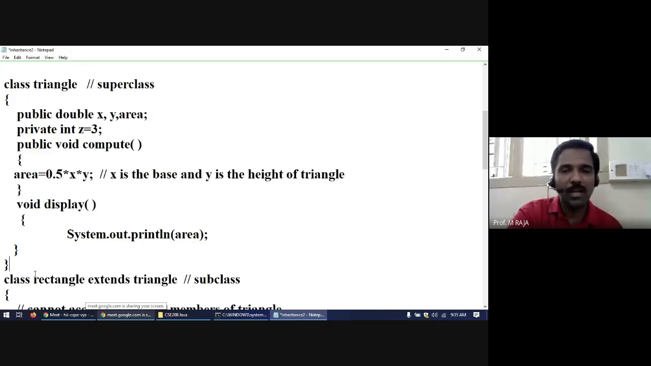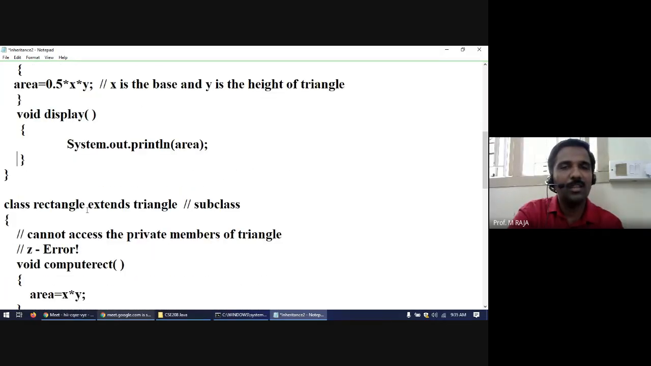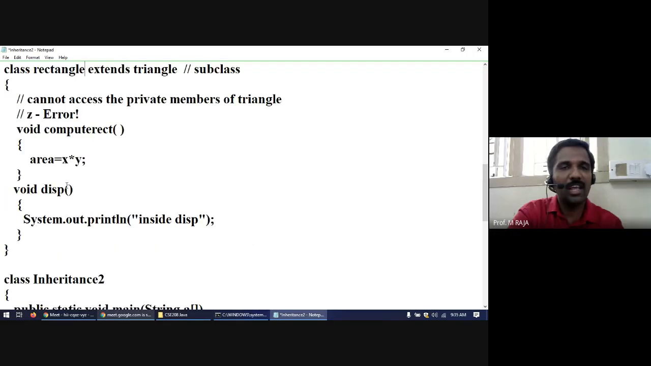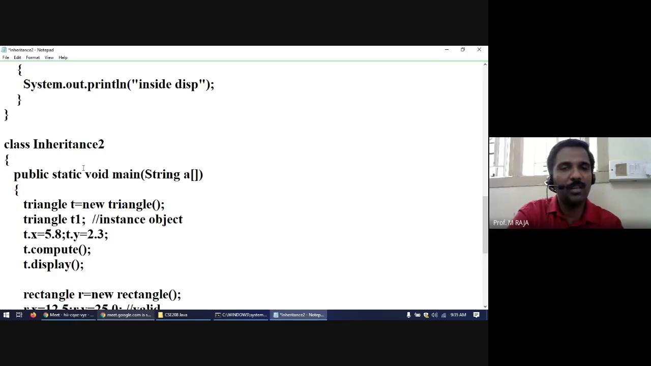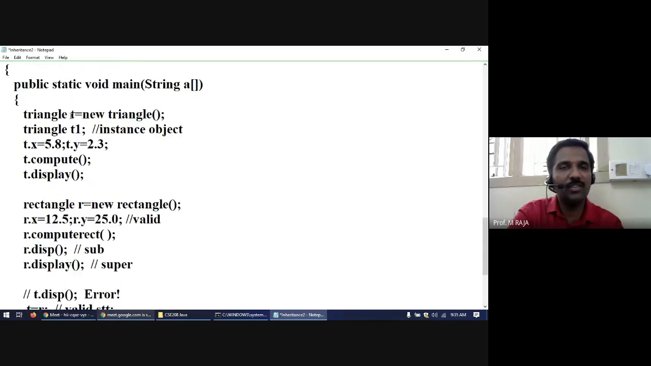Class triangle members are defined, as we defined earlier. Then class rectangle extends triangle, and the rectangle members are defined. Then inside main, as usual, a triangle class object is created. Using the triangle class object, you can access its own members. This is valid. Now, a reference variable, which is an instance, not an object, for the superclass triangle is created: class name, space, reference variable, semicolon.